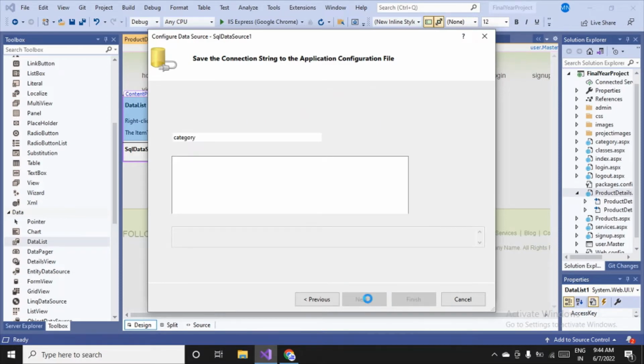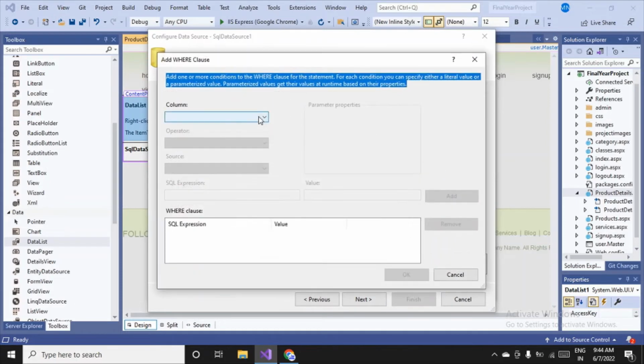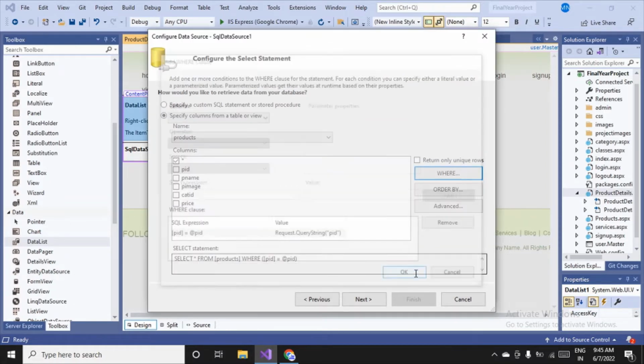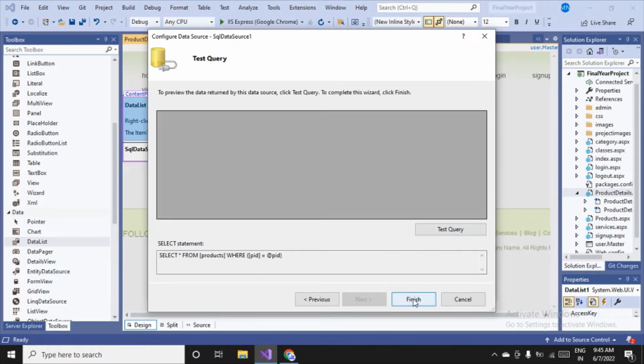So now basically the product details should be visible here on whichever product we have clicked. So select the products table now, and all the things should be visible, but the condition is where, and the condition depends on the PID. This time again the source is query string. The query string field is the same PID, and click on add and say okay. You can see the query, and click on next and then say finish.